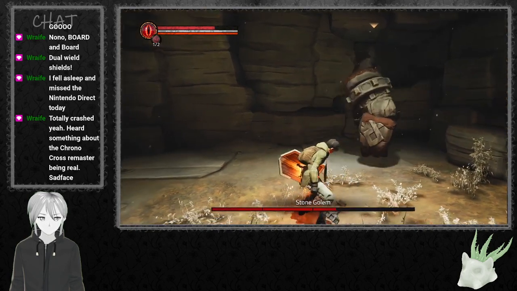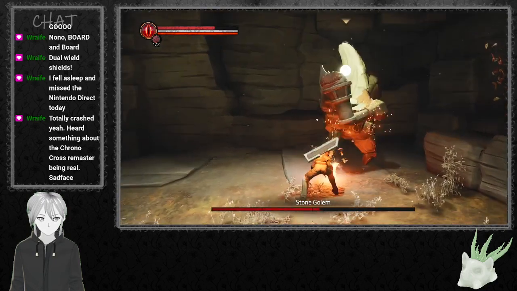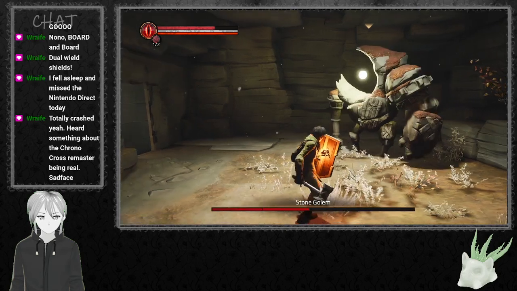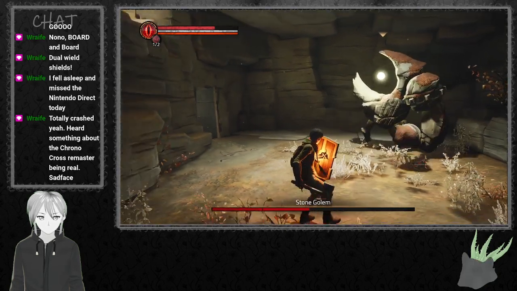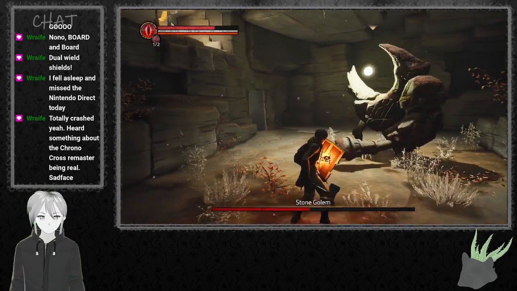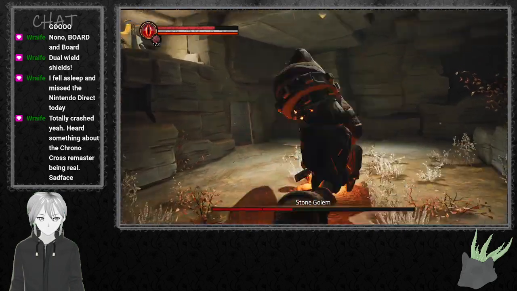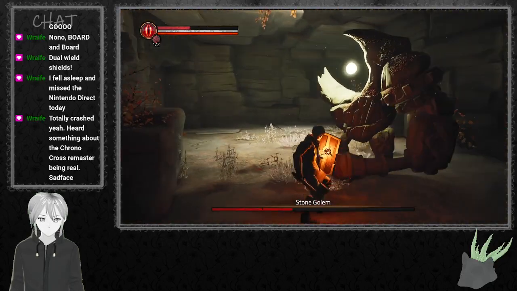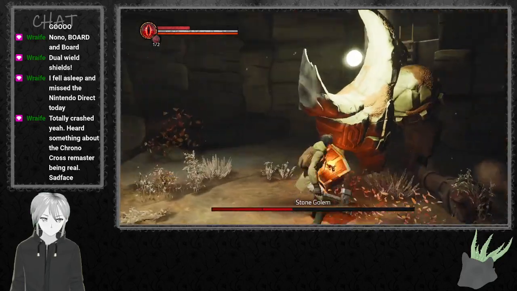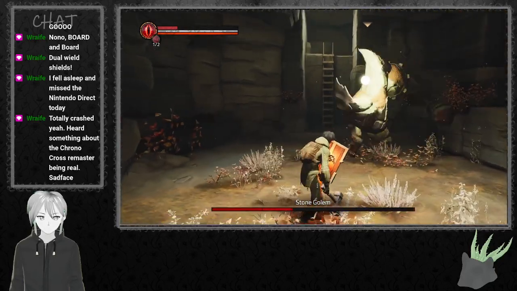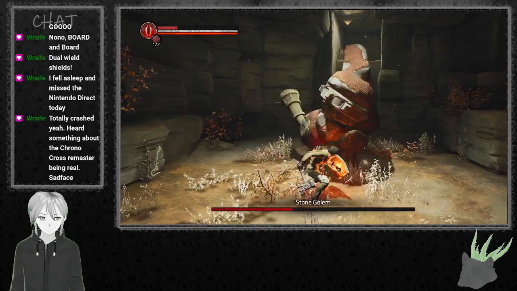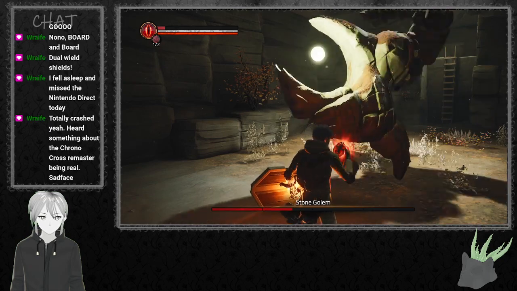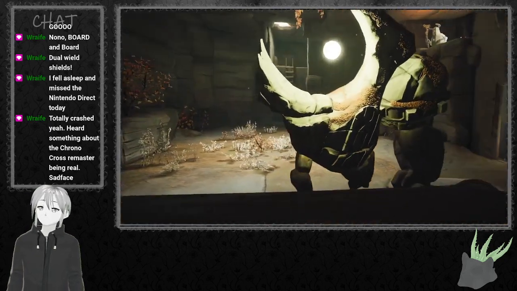Stop it. He tore his own arm off. That was a bullshit hit. Oh, so was that. I still died even though I was healing.